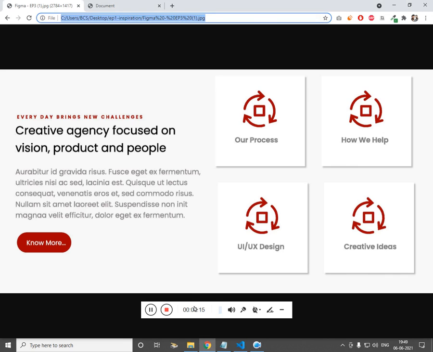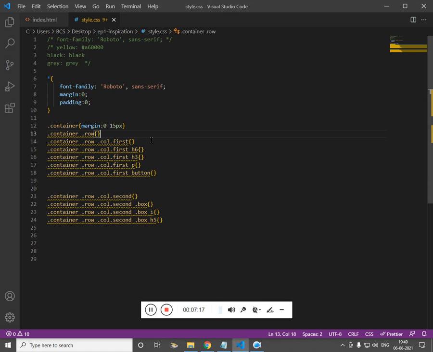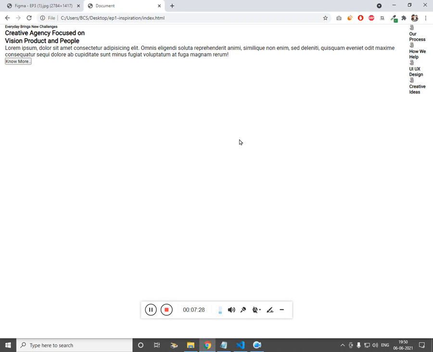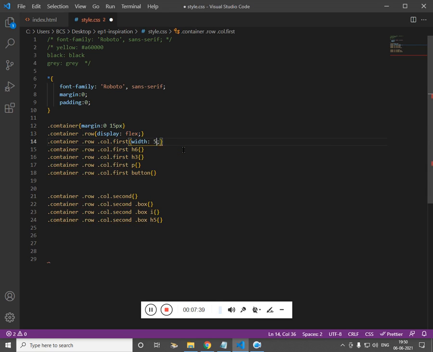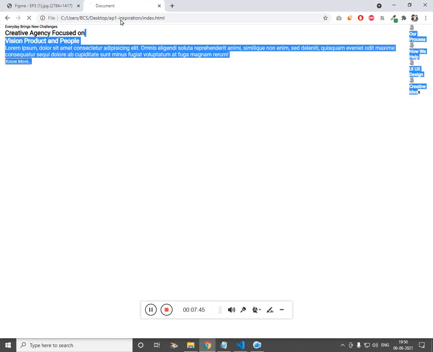And then we have a row, so I'll use display flex for that. So whatever is there inside the row, it will act as a grid. So both the columns will act as a grid now. You can see this is the first one and this is the second one. Now what we can do is give the width to it. So for the first, let me add the width of 50%. The same way, let me add the width for the second as 50%.